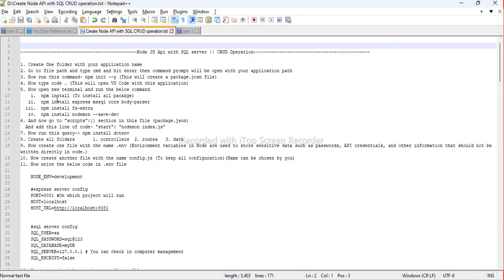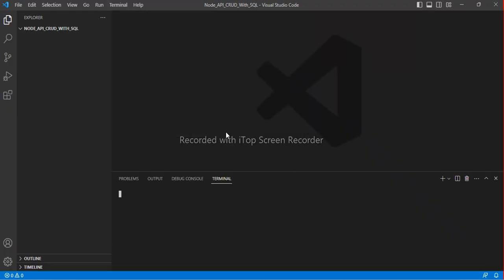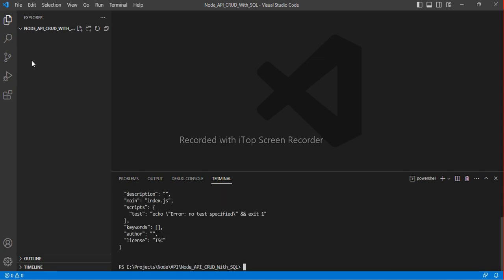So next step, now run this command: npm init -y. Basically this will create the package.json file. Now open the terminal. I've written down this step from the command prompt, so you can perform this command from the command prompt, and also from the Visual Studio Code terminal. So let's open the terminal and run npm init -y. You will see that it has created the package.json file.